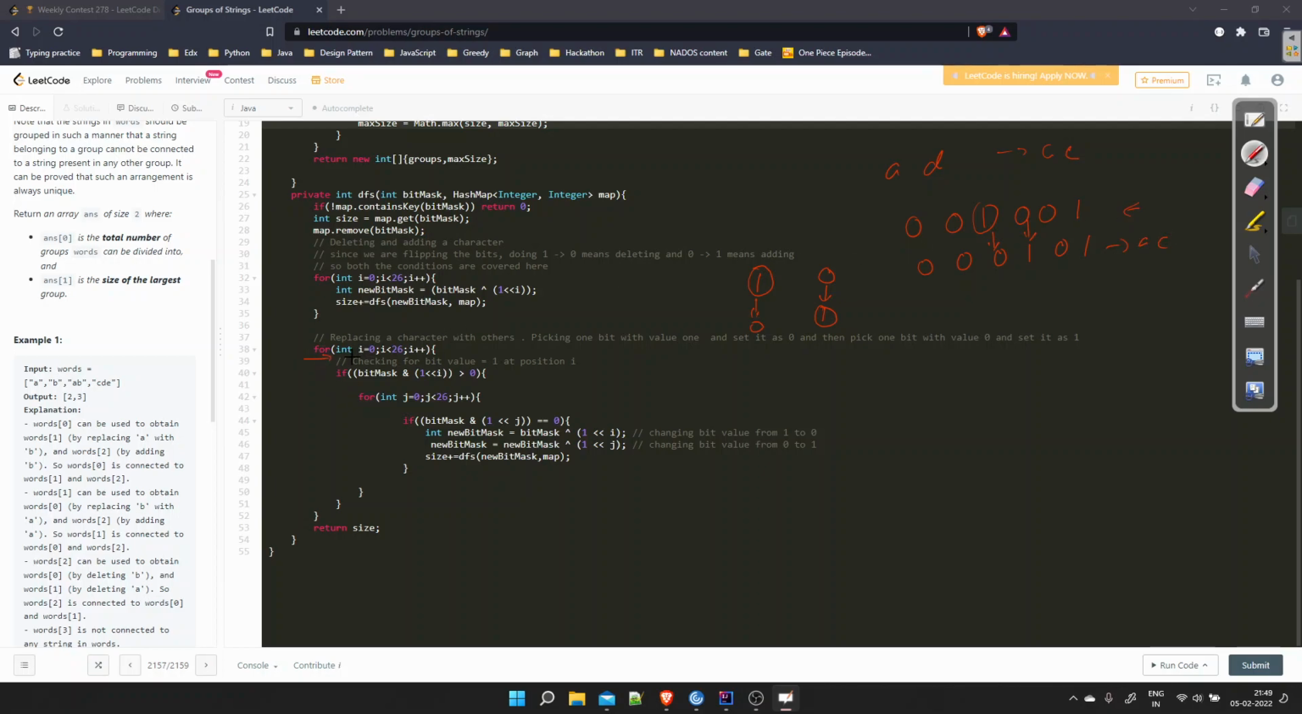We first iterate through these 26 for loops, and for each we check whether the value is 1 or not. This is the value when we are doing bitmask. Then when we pick up the value, we iterate over the same number again and check which value is 0. Once we have checked the value 0, we replace those things, changing the bit from 1 to 0, and from 0 to 1, and then again we send it to the DFS algorithm. That's it. So this is basically the algorithm for replace, and this is the algorithm for add plus delete.